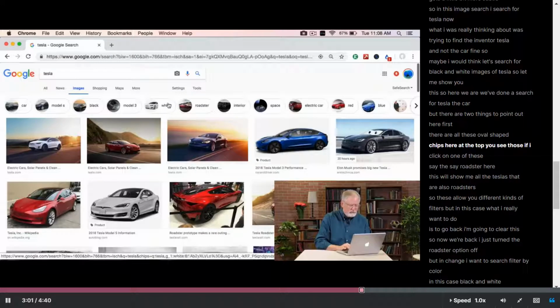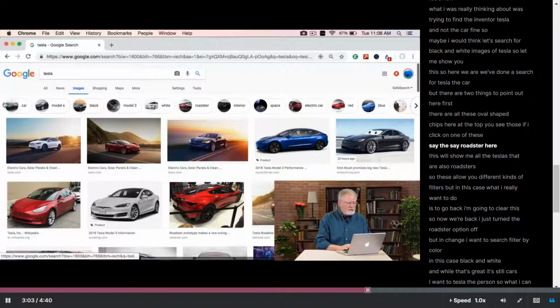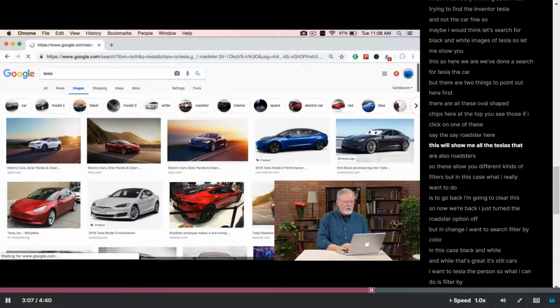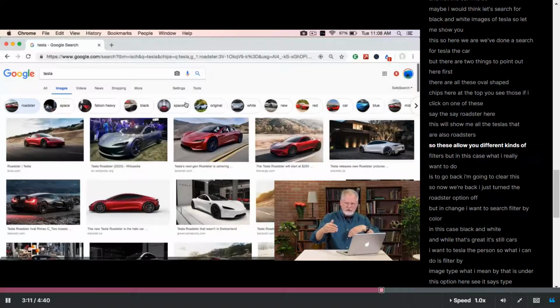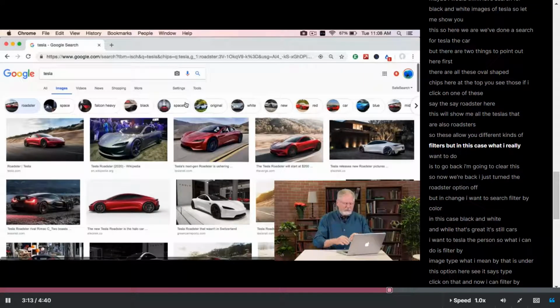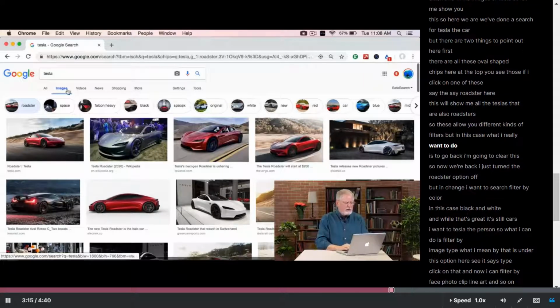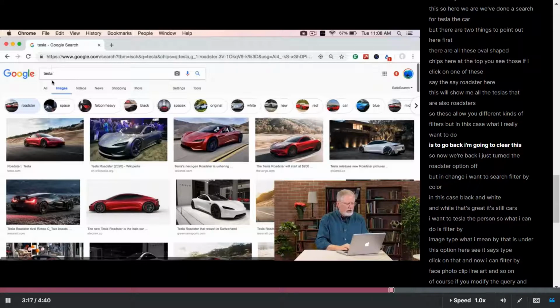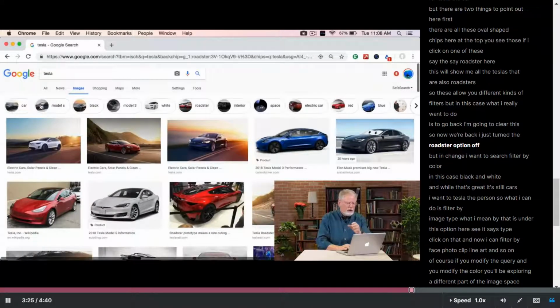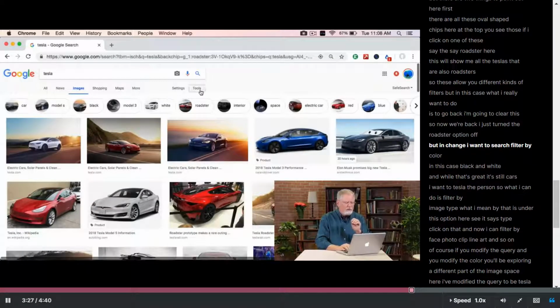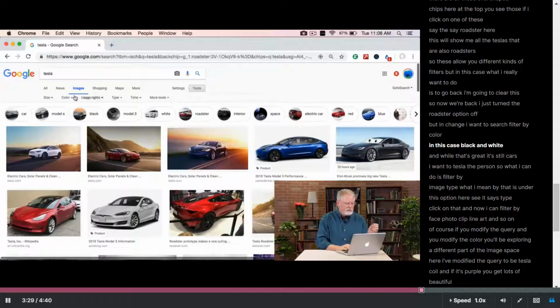You see those? If I click on one of these, say Roadster here, this will show me all the Teslas that are also Roadsters. So these allow you different kinds of filters. But in this case, what I really want to do is to go back. I'm going to clear this. So now we're back. I just turned the Roadster option off. But I want to filter by color. In this case, black and white.